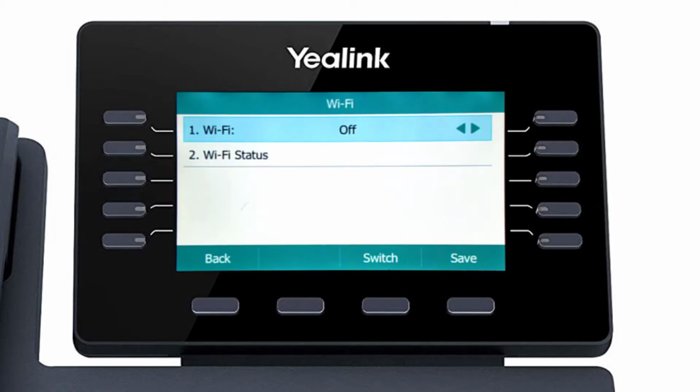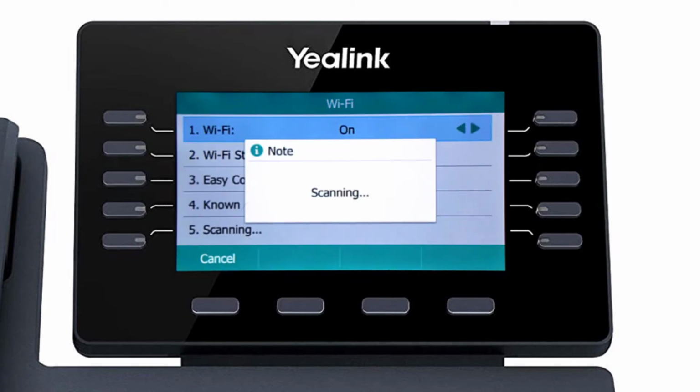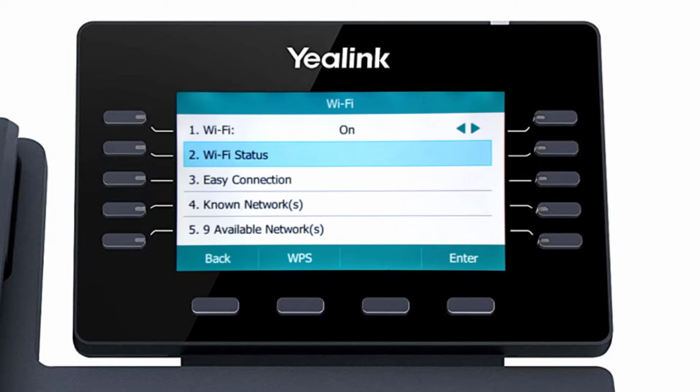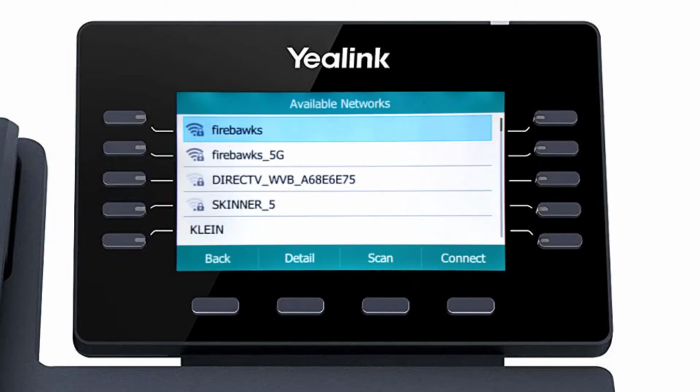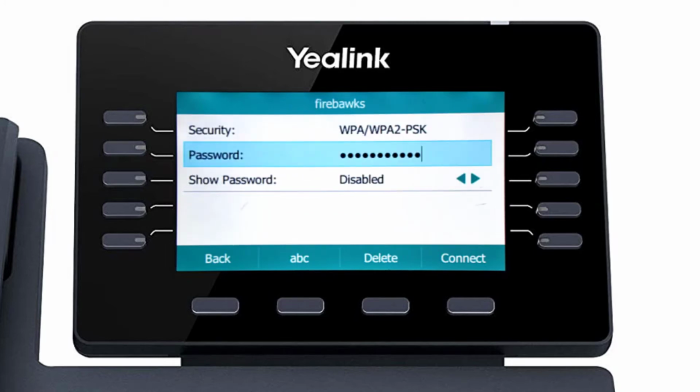First, turn on the Wi-Fi adapter to access the additional options. Once the adapter is on, the phone will immediately search for local wireless networks and display them in the Available Networks field below. Simply select your wireless network, enter the network password, and press the Connect soft key.